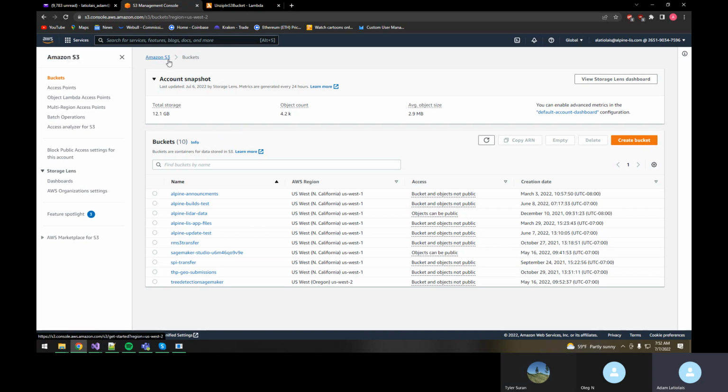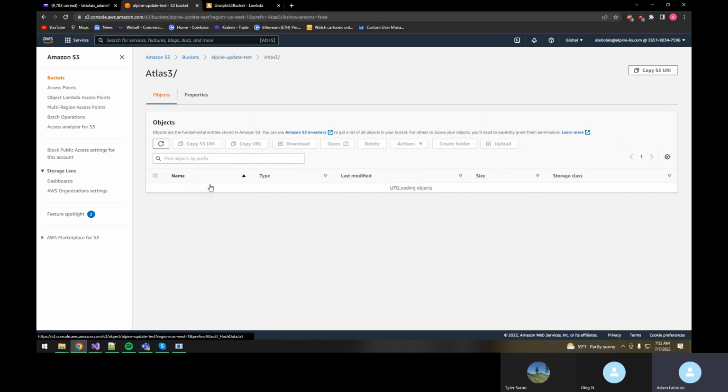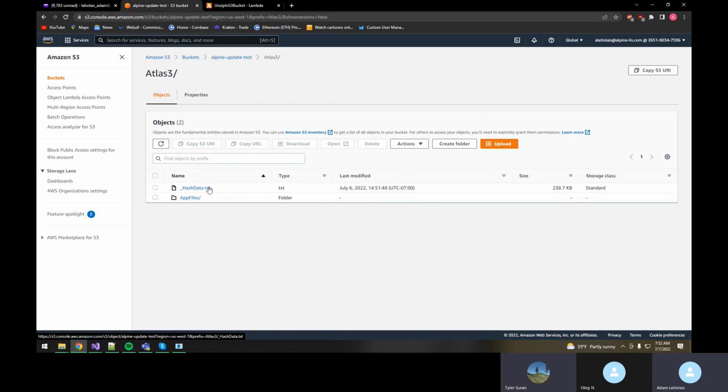So this is on Amazon S3, and inside here there are buckets, which are basically folders, directories for all intents and purposes. They just call them buckets. So this is a test bucket that I've set up. This isn't what it will actually look like, but inside here, this is what the individual bucket looks like. There's one folder and one file, the hash data, and then the application files.